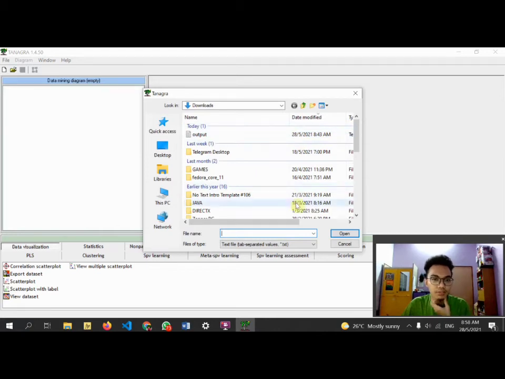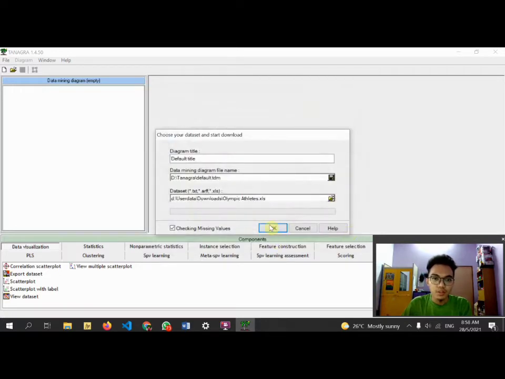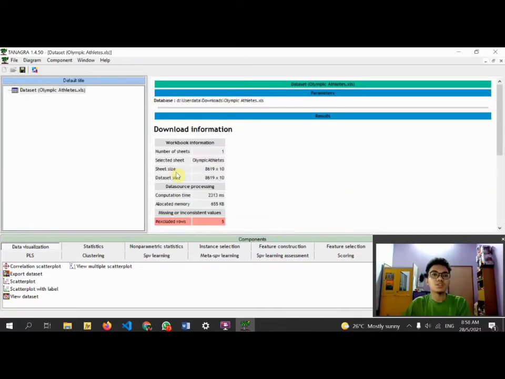Okay, there are various file types. So here we normally use the XLS files, Excel files 97 and 2000. Okay, we search, and then here there is one file named the Olympic athletes. So click here, open. Okay, now the dataset was imported here.